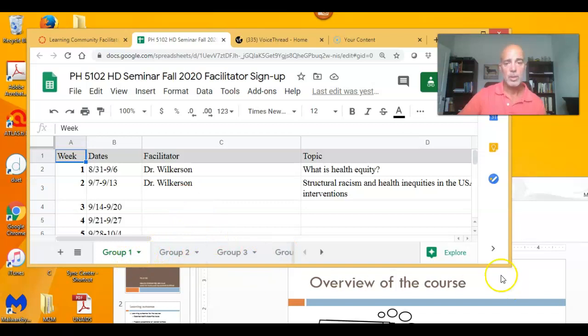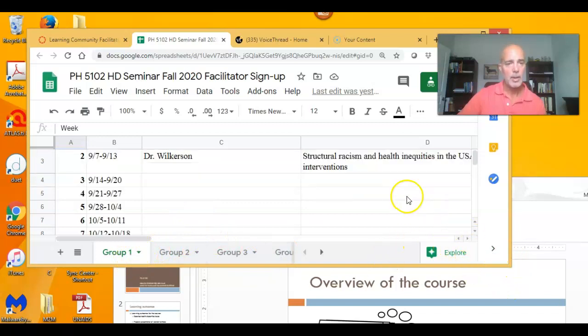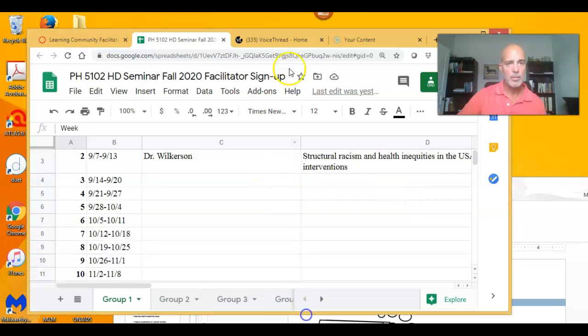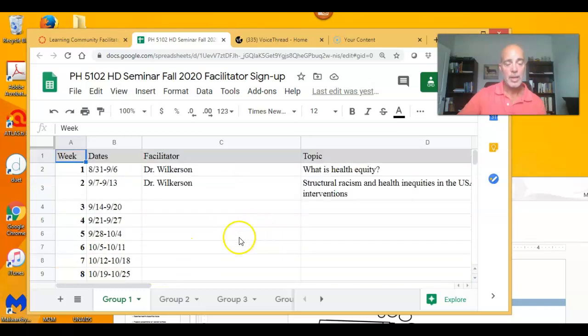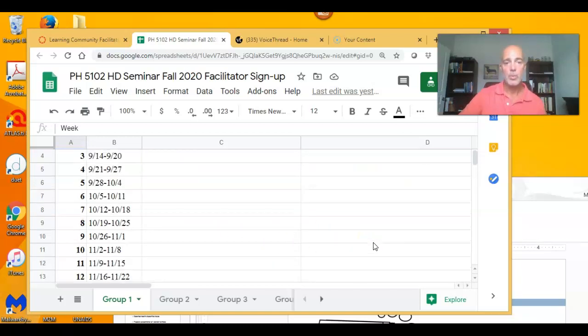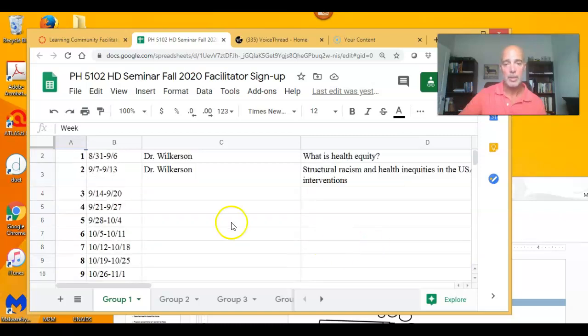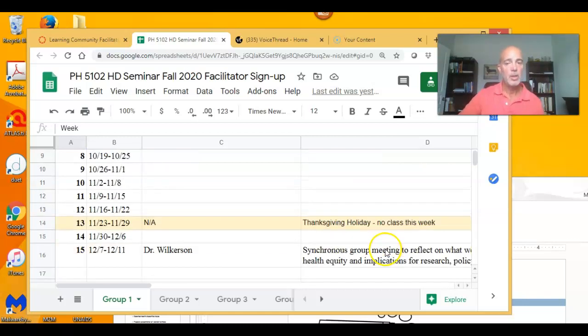So make sure you click on the tab for your group, and then you'll notice in weeks 3 through 14, someone needs to sign up. So please put your name and your topic here. Do this by the end of week 1. We need this filled up by the end of week 1 so we know who's presenting when and on what topic. If someone signs up before you and they pick your topic and population, then please pick a different one. Okay, let's not be redundant.